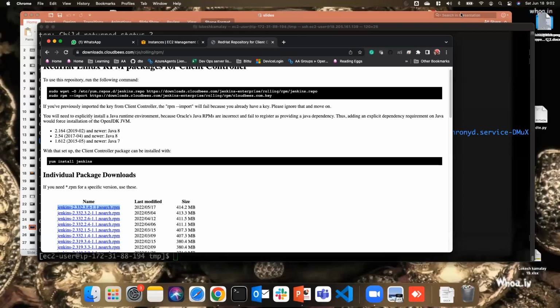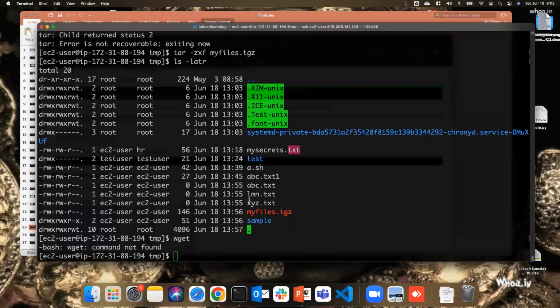That's the difference between RPM and yum. In general, we always use yum for Red Hat. If you are working on Ubuntu or Debian, we use apt-get or apt. Remember that. So now let's go ahead and install a package.